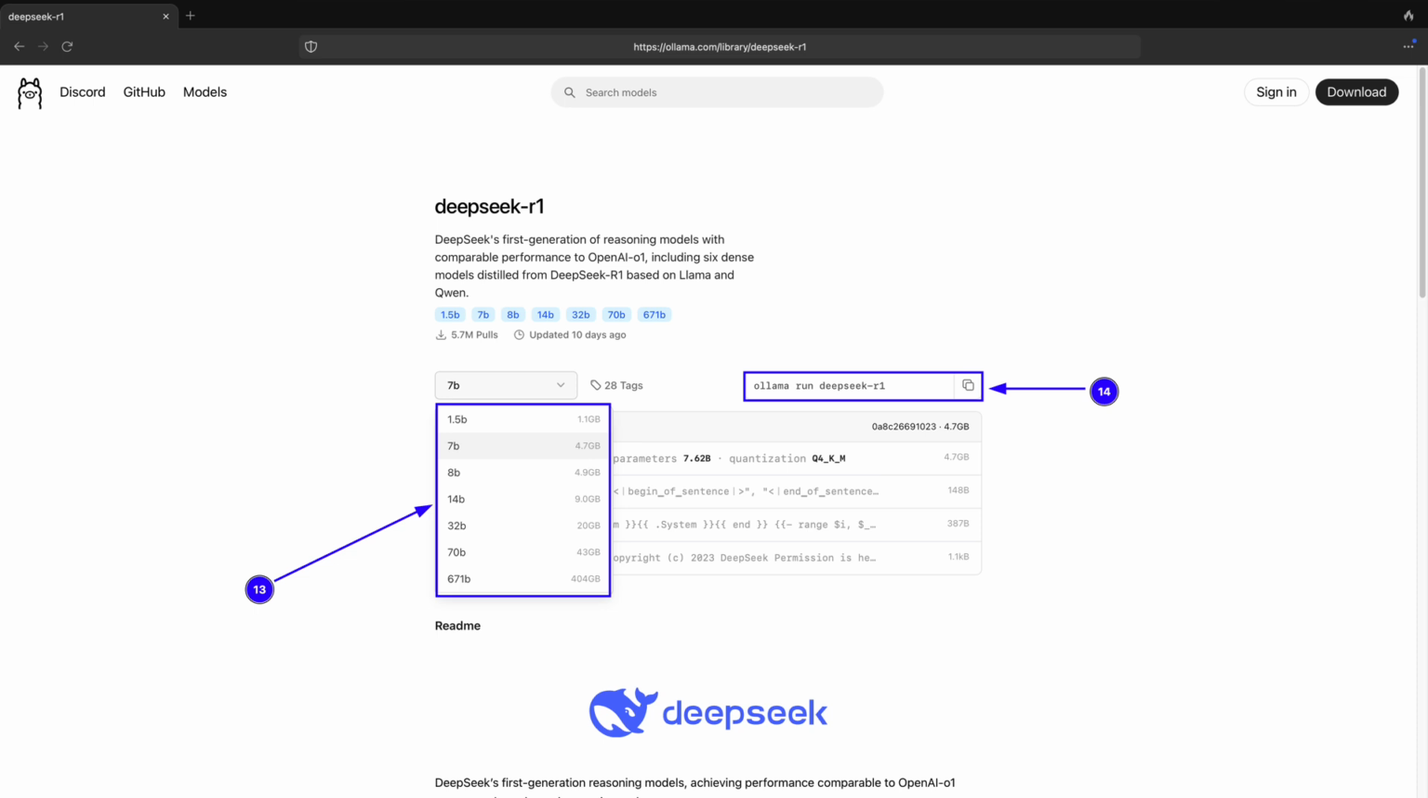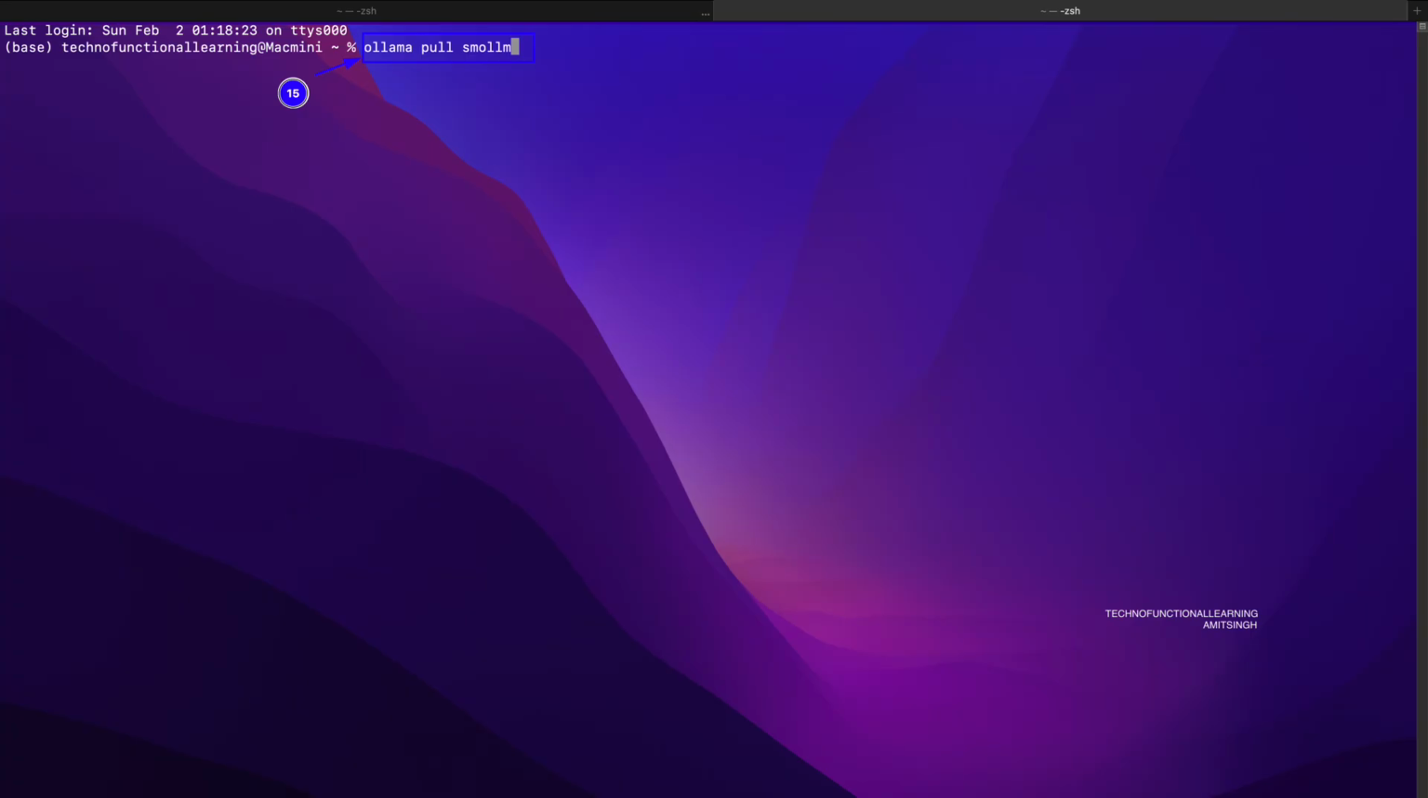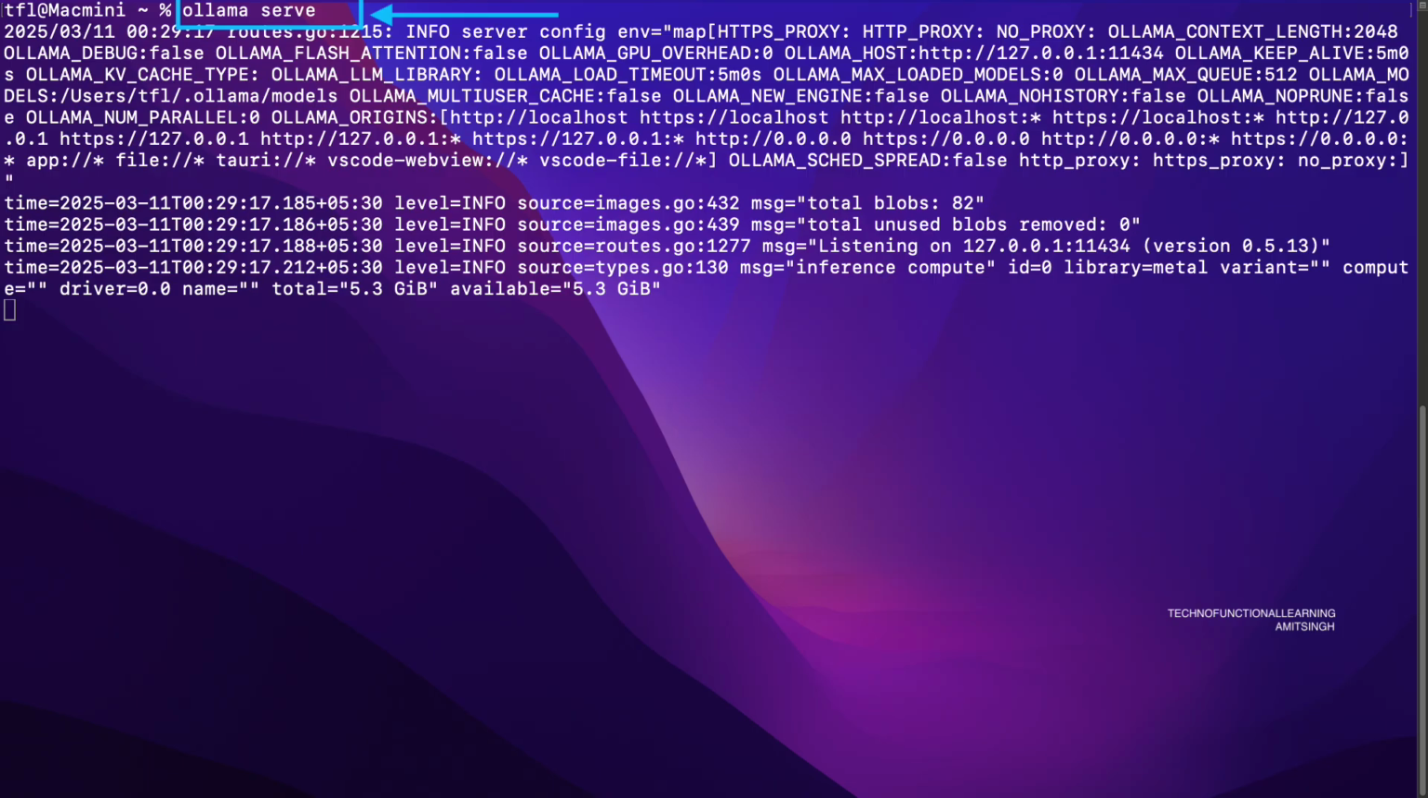Once you click on a model of your choice, you can choose the model size and the respective pull or run command as shown in points 13 and 14 of the screenshot. We will use these commands to pull or run Llama models in our system terminal. Now we just need to pull the model by typing the Llama pull or run command in our system terminal as shown in point 15. To use the Llama API in OnlyOffice Desktop Editor, we need to start the Llama server with the Llama serve command.